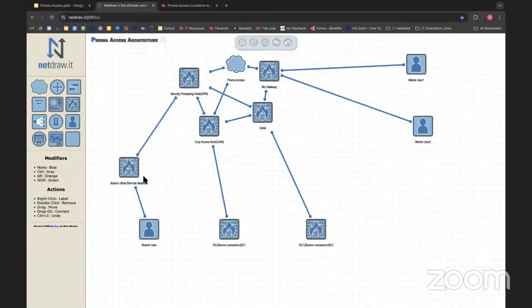So how does the traffic flow look? The branch user is sitting inside the branch office. The traffic comes here, the traffic is routed to the tunnel, it reaches the Prisma Access security processing nodes. We will configure the security policies as per the best practice. Traffic is inspected. If it is allowed, it will go to the internet. It is upgraded automatically by the Palo Alto data center, and the customer and the company doesn't need to worry about that.